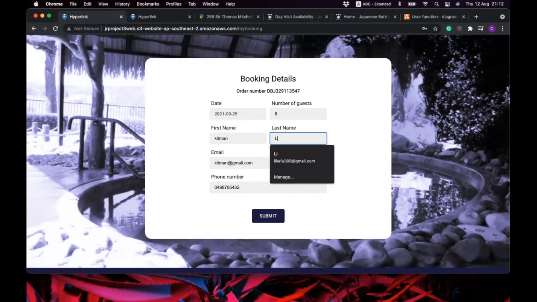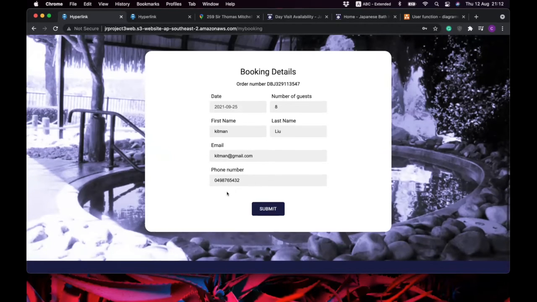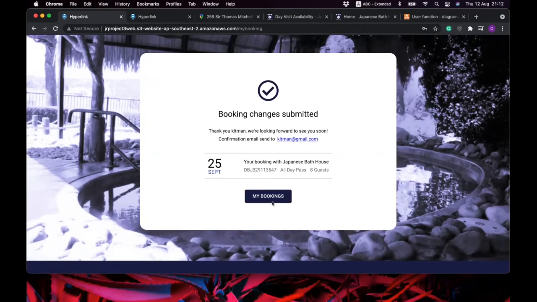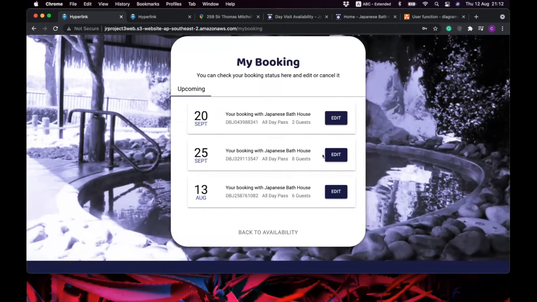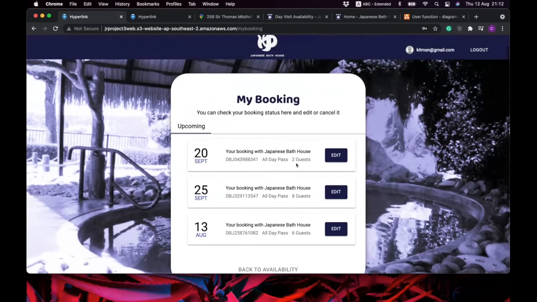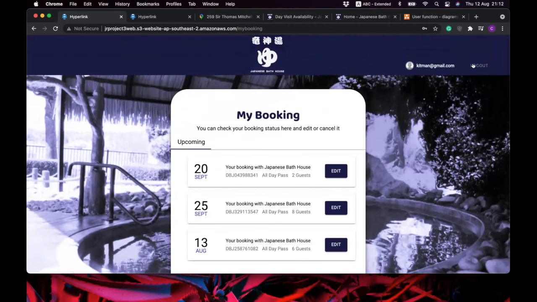Okay, if you change the first name or the phone number, we will generate a new password for you. After you finish the edits, you can click submit, and then it will transfer the data to the backend, and the updated information is shown on the confirmation page. And when you come back to the first page of my booking page, the updated information is also shown here. Okay, so this page is finished. Let's log out and come back to our home page.